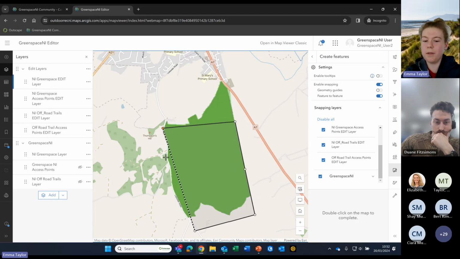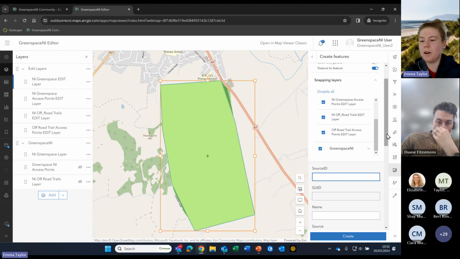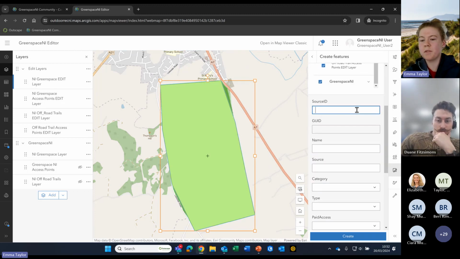Some of you will already know this, and I know I'm preaching to the converted in some cases, but I'm aware that some of you might not understand how to do this, so bear with me, those who are aware. So once I have my new polygon digitized, these options then will come up.